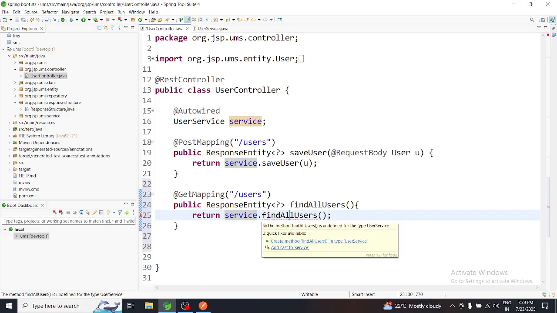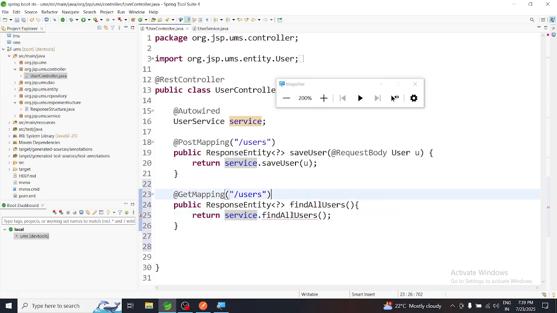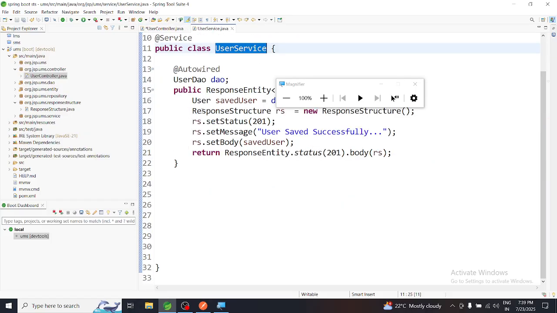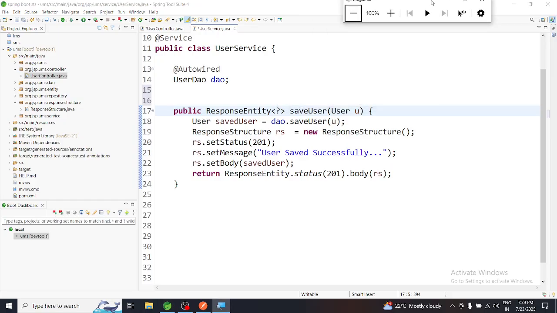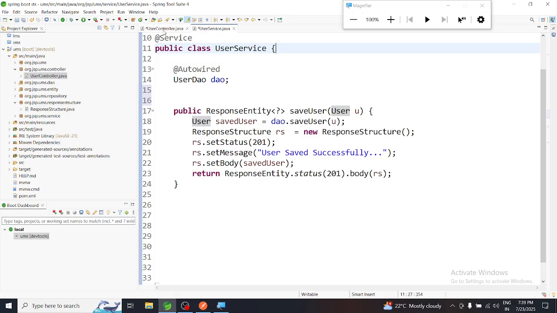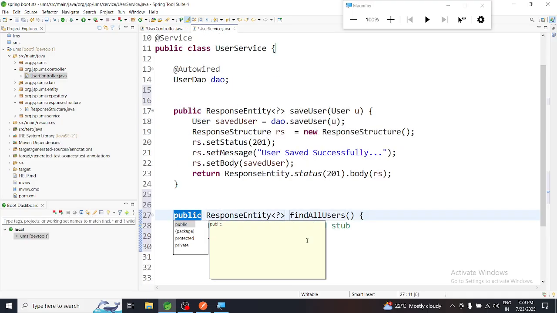See, now we will do it. Let me zoom in. What I'm doing is this find all users method. This method is not there in the service layer. If you go to the service layer, you will understand. Which method do we have here? Only save user is there in the service layer. Now the controller is expecting one more method in the service layer. It is not there. We need to create it. So create a method. Come on, any doubts? Understood? Yes or no?